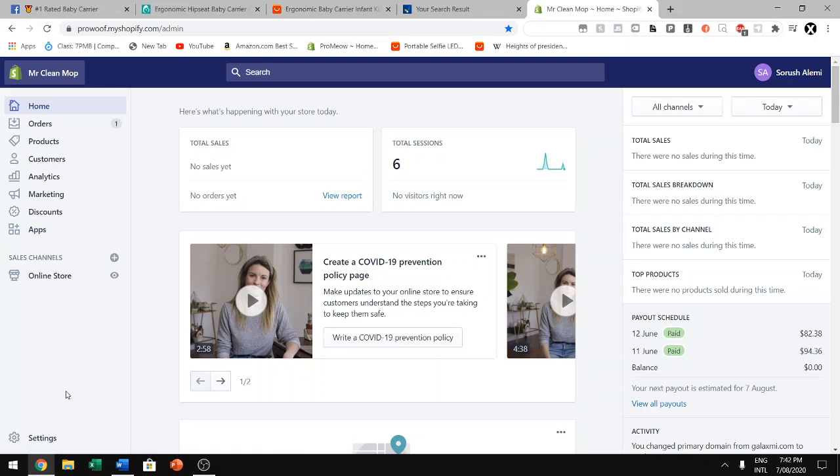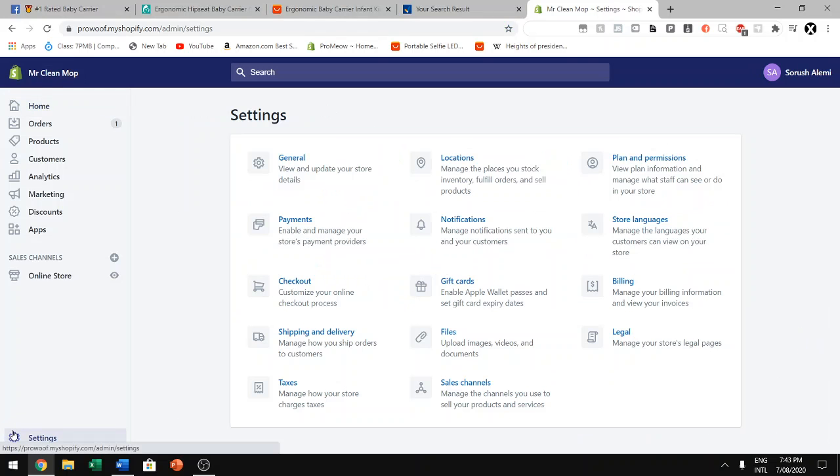Now you should look at the bottom left corner right here, and it has a button for settings. So you click on it. Then you have a bunch of options.